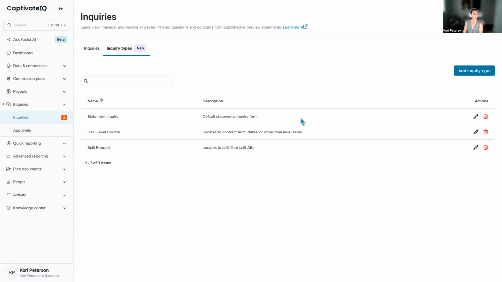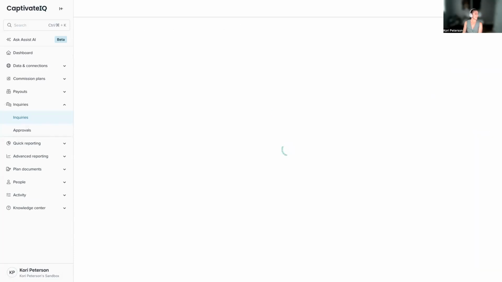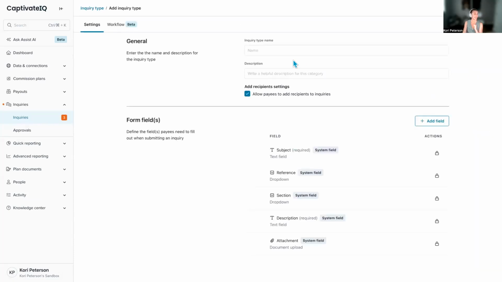So here you can see that I have a few inquiry types set up. I have just general deal level updates, but I do have this split request field as well. So if I wanted to try to create a new inquiry type, yes, yes to the can we forward it? And I'm going to show you guys how to do that now. So let's say I want to make this exception requests, and then I can maybe add a description. This will be visible to the reps when they're selecting the inquiry. So if you want to elaborate a little bit on some examples of when to use this, that could be good.